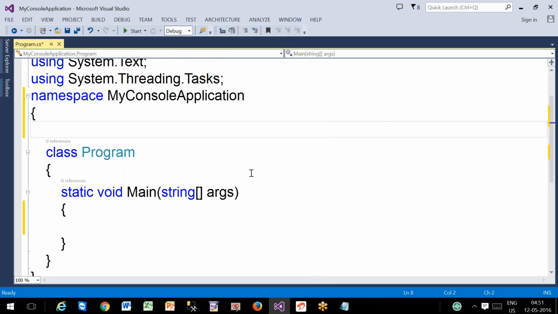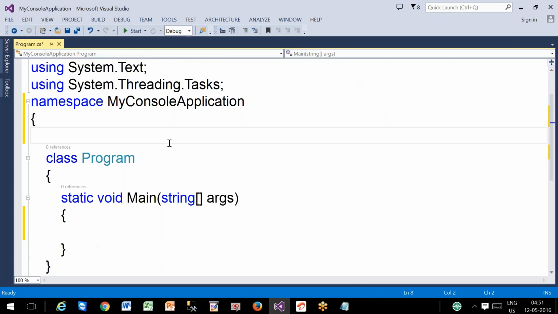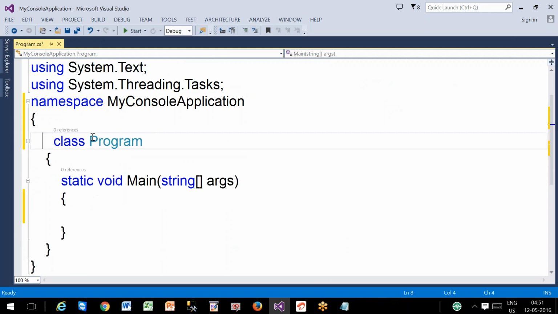Let's try to understand the structure of the program.cs file. You can see here, this is the project name. What is the project name? My Console Application. And namespace is the keyword. Generally, keywords will be displayed in blue color. A namespace is a keyword which is representing the project.